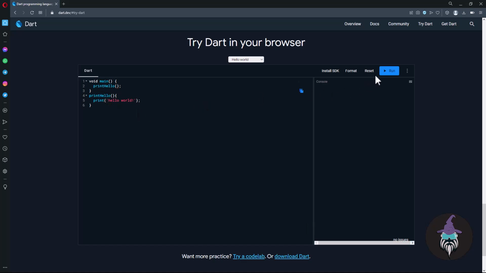Now let's run the code. Hello world. There it is. So whatever you pass inside the printHello function, it gets printed from the main function. Like here we can write my name, Virtualwiz, and run the function. It prints Virtualwiz.